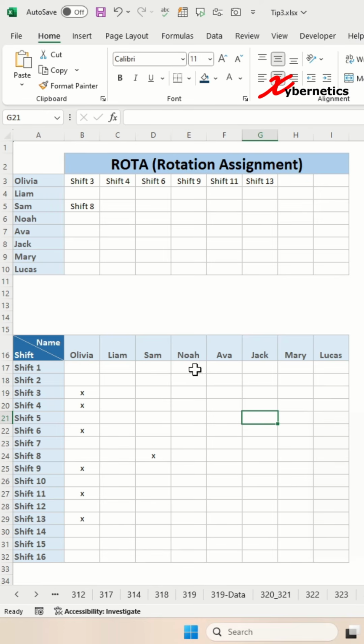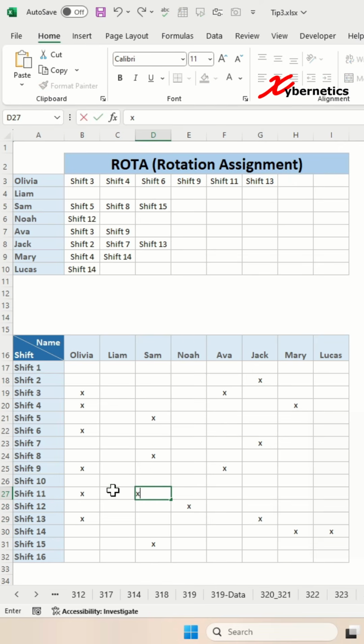And now it's completed. Now just as a test, you can see that Sam is assigned shift 8. I'm going to assign Sam shift 5 with a small letter x. You can see Sam's ROTA list get updated. Now to do a quick test, I'm going to apply a couple of shifts to everyone like this. And you can see that it's working perfectly fine.